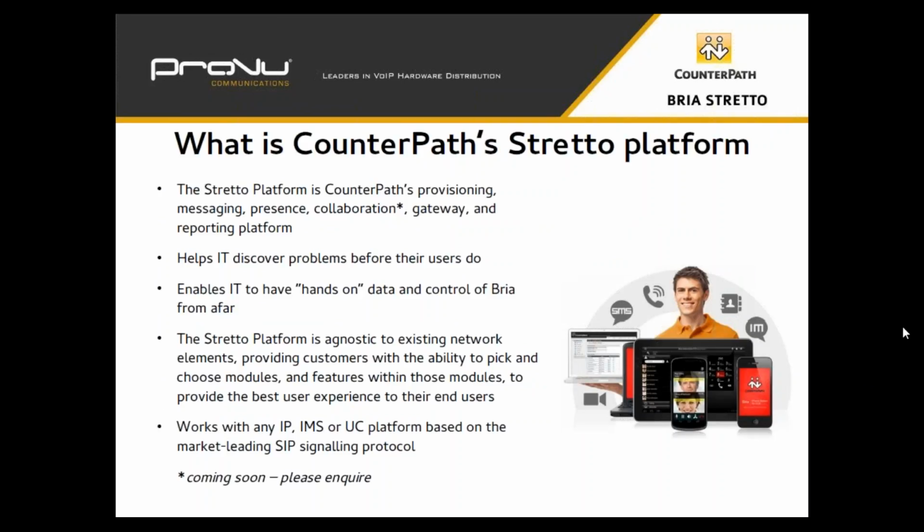Okay, so just to give you a little bit of information, we're going to go over what the Stretto platform is. Basically it's a unified communications platform. The idea of it is it's a soft phone solution, so you can use it on a Windows machine, you can use it on a Mac. You can use it on mobile devices such as Android and iPhone devices, and even tablet devices. Basically, it also helps IT departments discover any issues before the end users do.